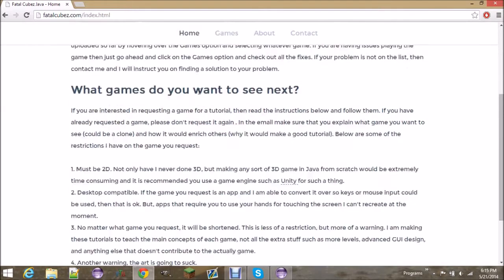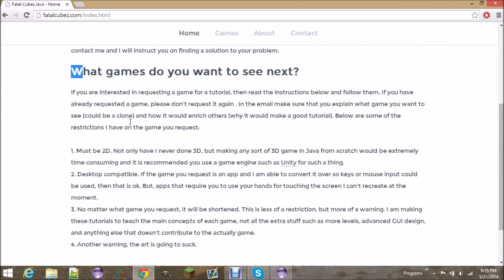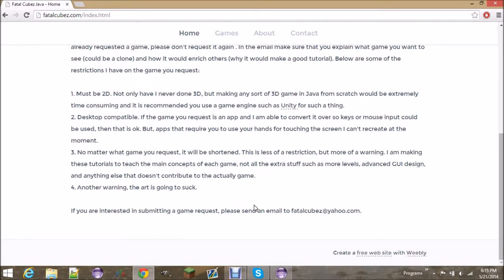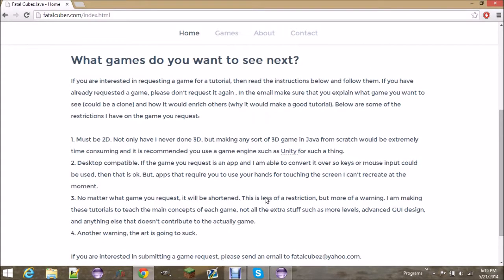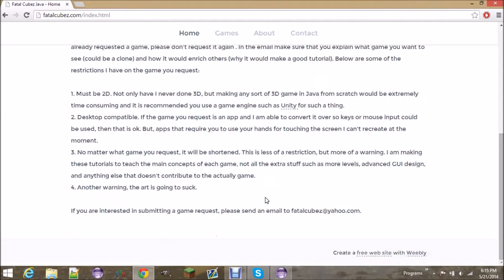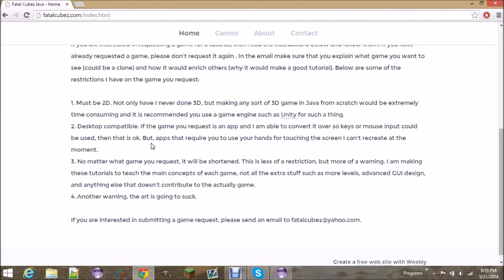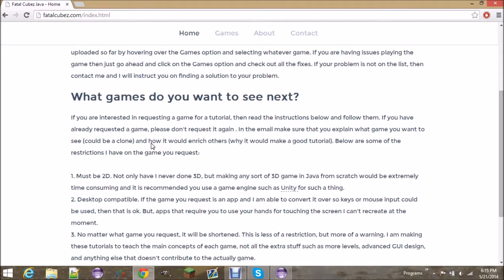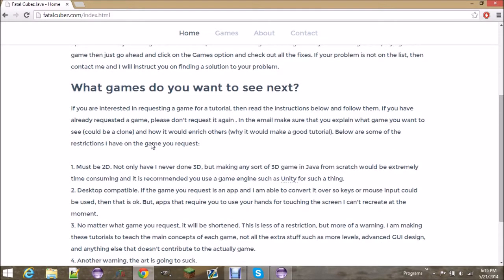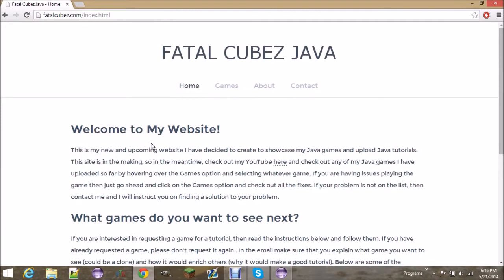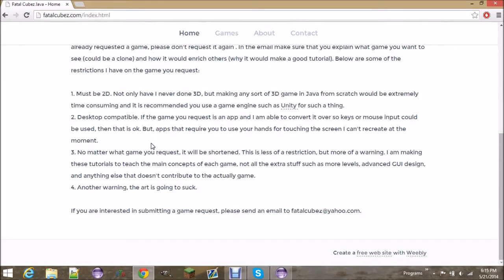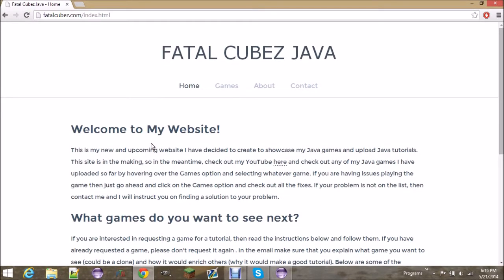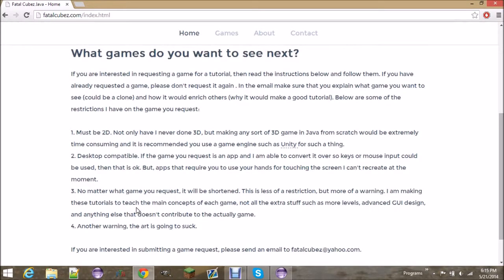But anyways, on my home screen, you will see this option. This is really important. This is for you guys to request what game I should make next. Now these are the requirements. I'm not going to read them all in detail, but basically the game needs to be for tutorial purposes. I don't want to just make a game because you want me to make a game. I want a game that will help teach people something. So like maybe a platformer based game so that you can learn about tile maps and whatever. I don't want to just post random games. So if you have an idea, just make sure it follows the requirements.